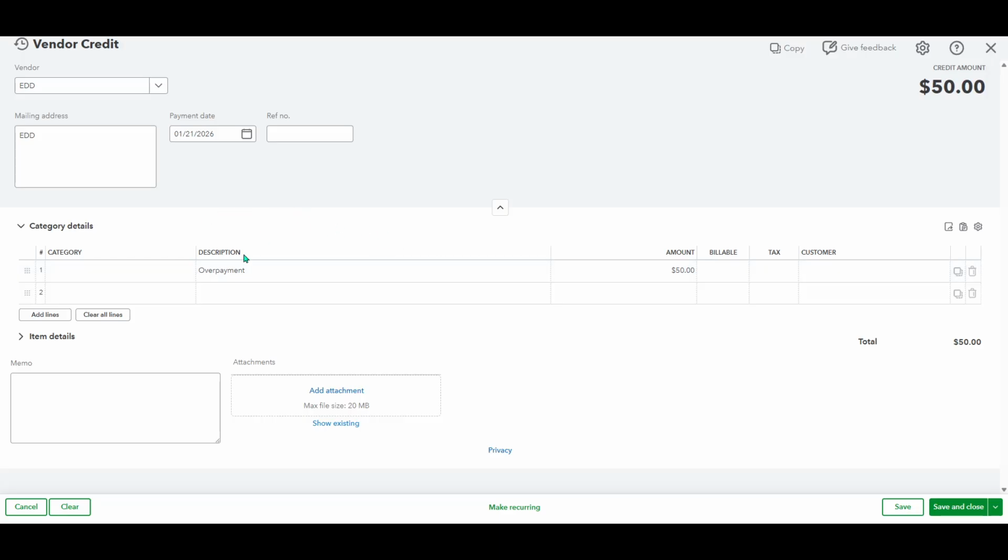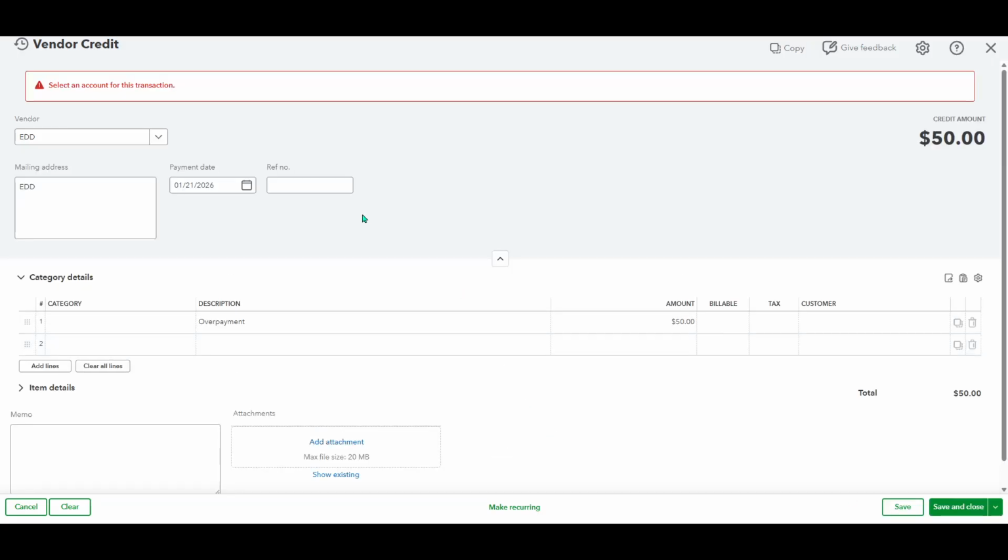Before you finish, double-check the supplier name, date, amount, and notes. It's worth taking a moment to ensure everything is correct now, so you won't have to come back and fix it later. Once those details are in, you've successfully recorded the supplier credit for the overpayment. And there you go. That's all you need to do for this method.